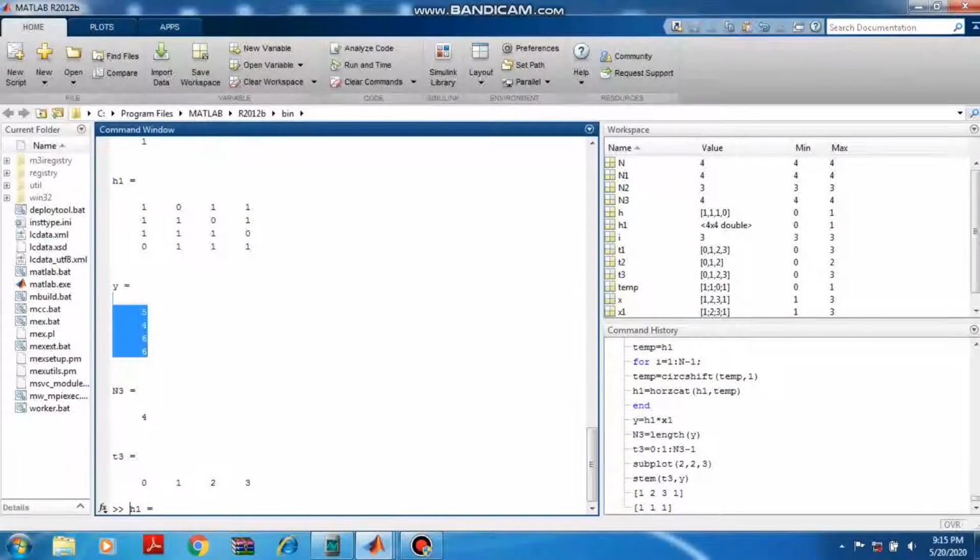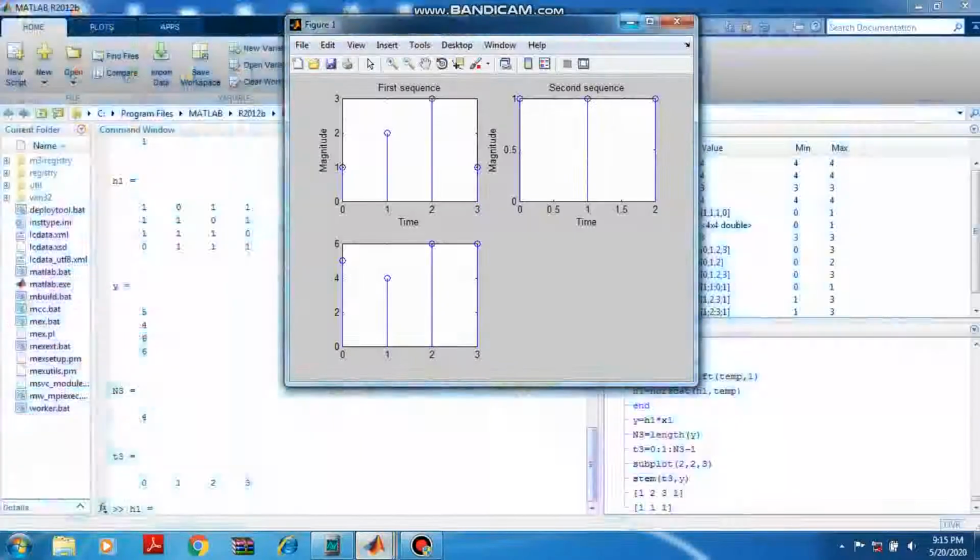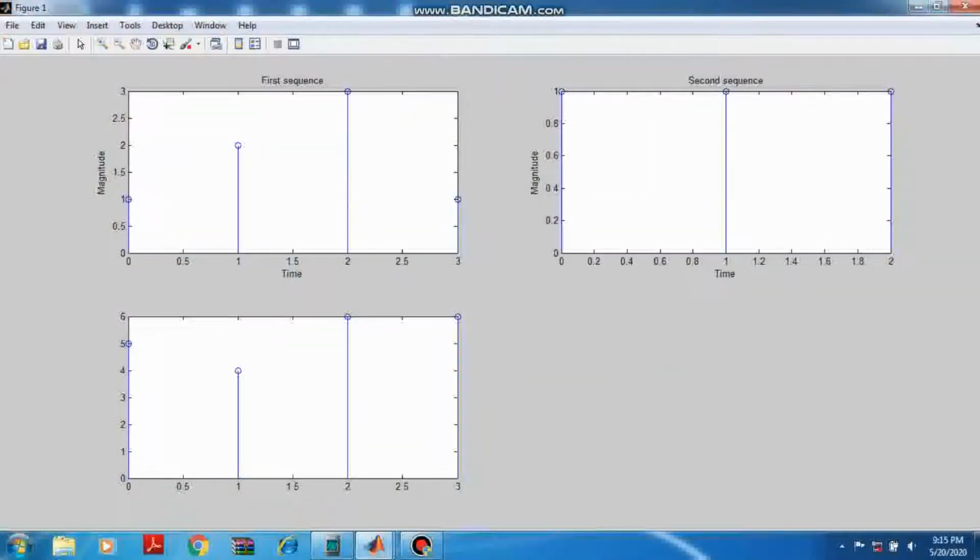So this 5466 is my answer for the circular convolved sequence. And n3 is a new variable in which I have stored the length of y, only for the purpose of the graph. So this is the graph I am getting. I hope the program was clear. Okay, thank you.